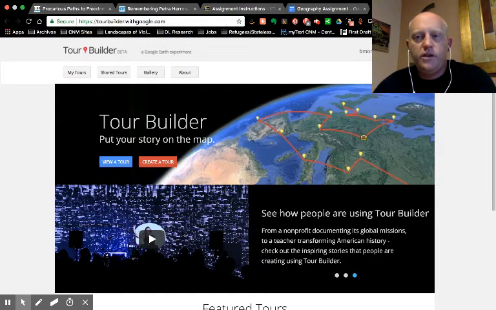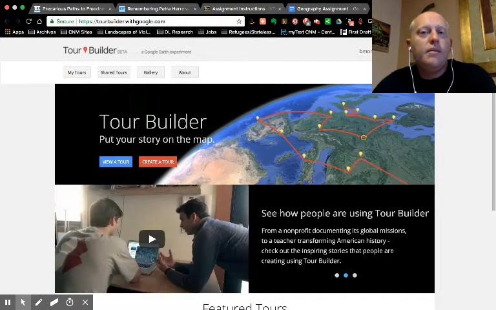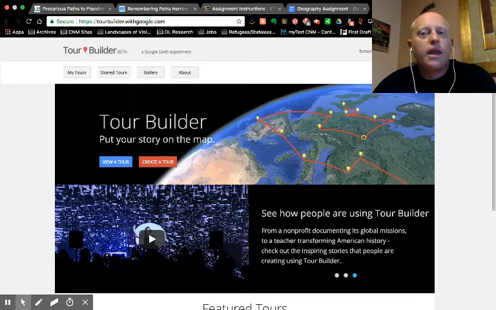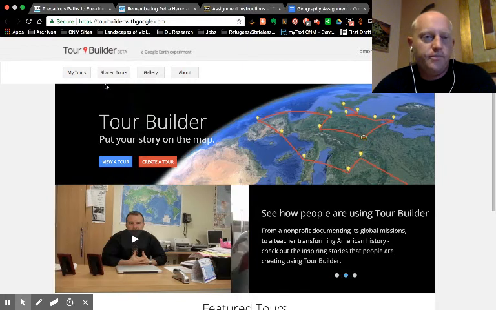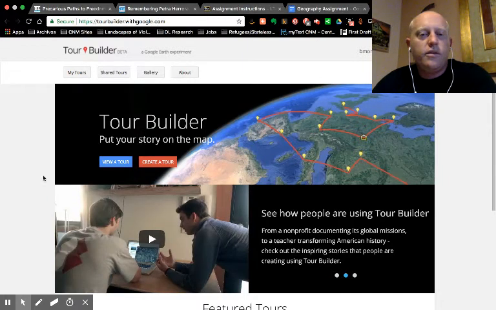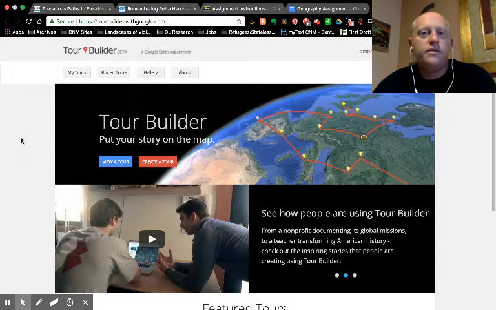If you're not signed into your Google account, this button will say sign in or sign up. If you don't have a Google account, you'll need to sign up for one. They're free and easy to do. So you'll do that and then come back to this point. You can look at the resources on this front page of the Tour Builder site because they give examples of other tours that people have created.